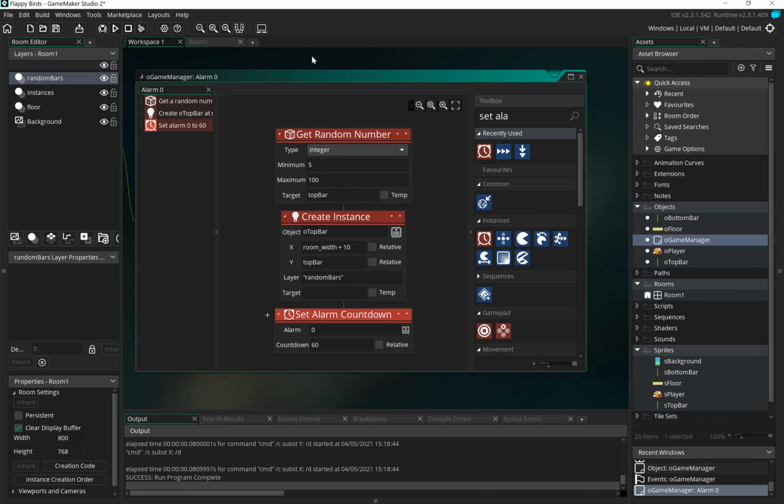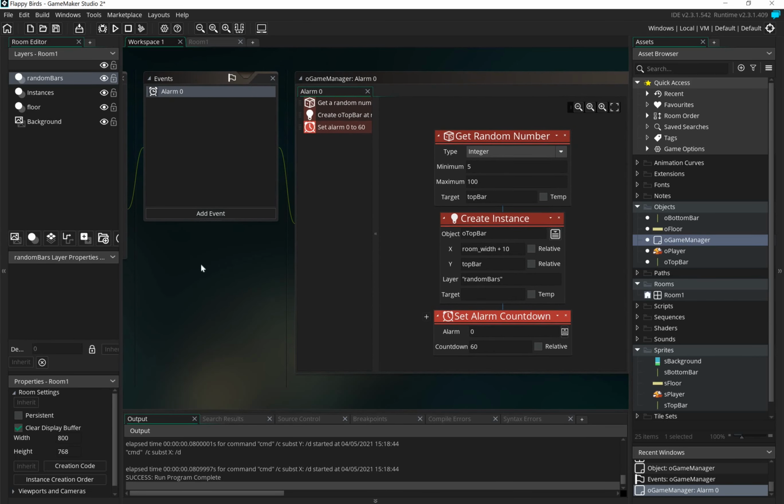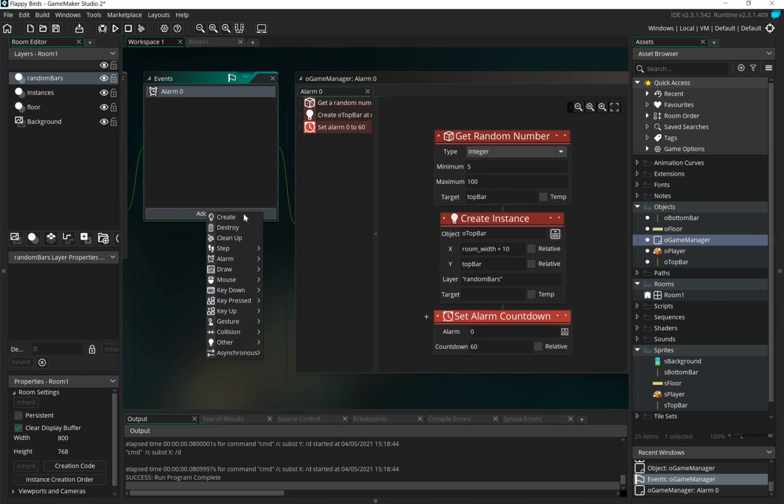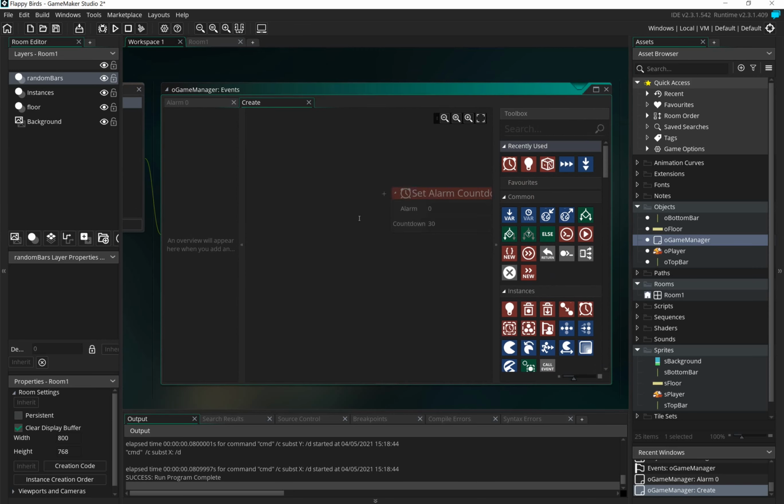Now we need to start the alarm off, so we need to create an event. If I click on add event, go to create, then we're going to set the alarm again. So again, it's alarm 0 after 60 frames, and then we should be nearly ready to go.